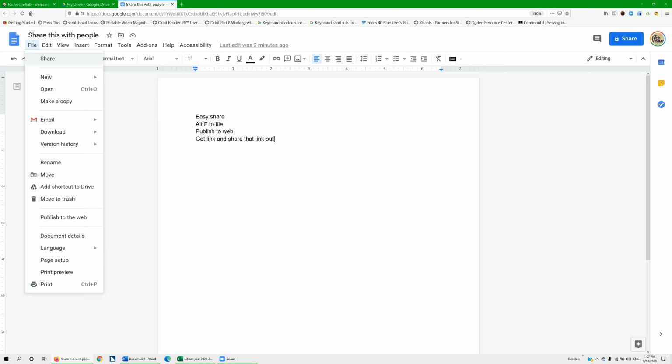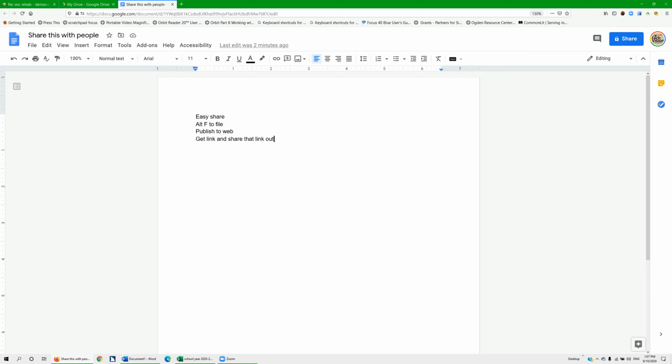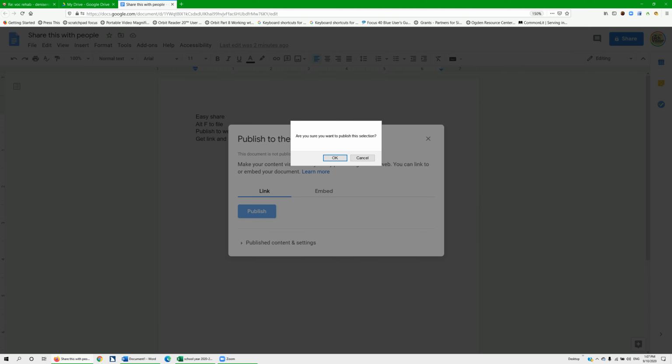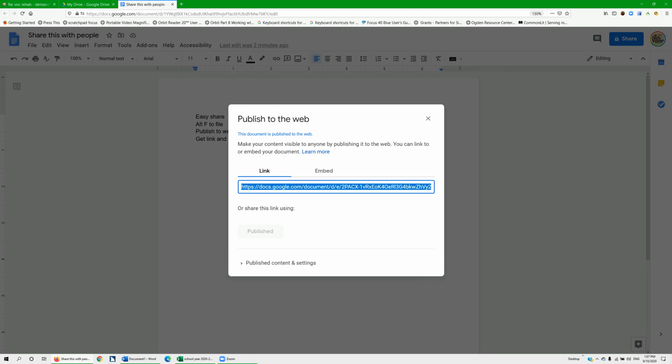What you want to do is go all the way down to Publish to the web. And you're going to hear Link or Embed. You can do either one. We're going to do Link and Tab to the Publish button. It says, are you sure you want to publish this selection? You're going to click OK. And you get a link.